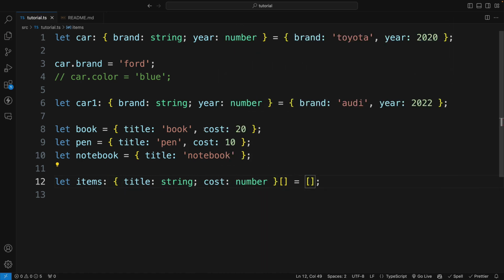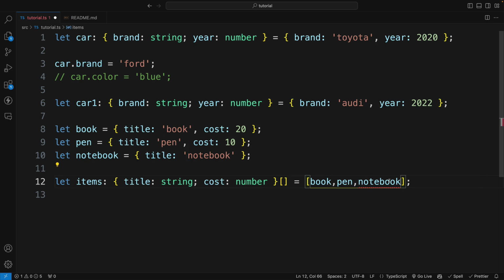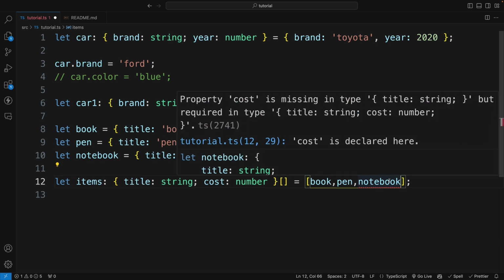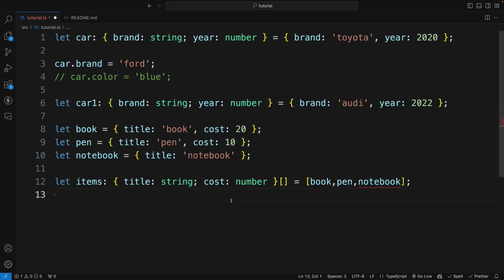And now one by one, as I'm adding these items to my array, once I get to a notebook, check it out. Now TypeScript is like, hey, listen, this notebook that you're adding, well, notice it only has the string. It doesn't have the cost. So whatever type you set up over here, well, it doesn't match. So again, super useful where instead of setting them one by one, if we have an array, we can set it in one place because we also can set up types for array.